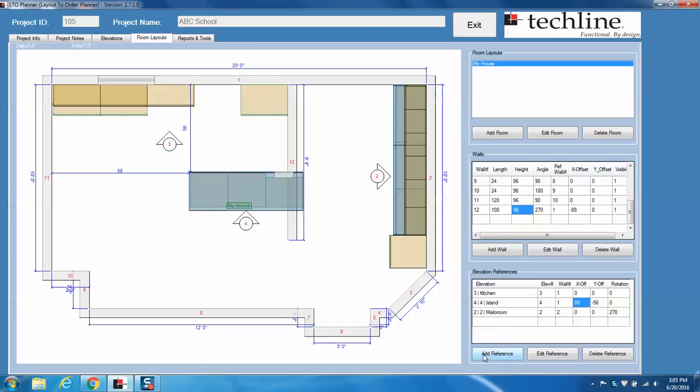Notice how the island went through the wall. So we'll go down here to where it says island and change it to a 78. And now you can see that we have it right where we would like it to be.